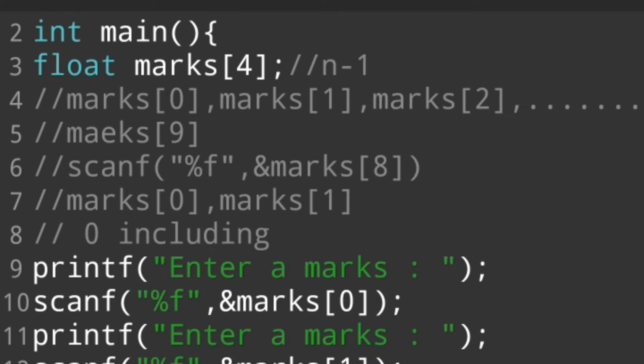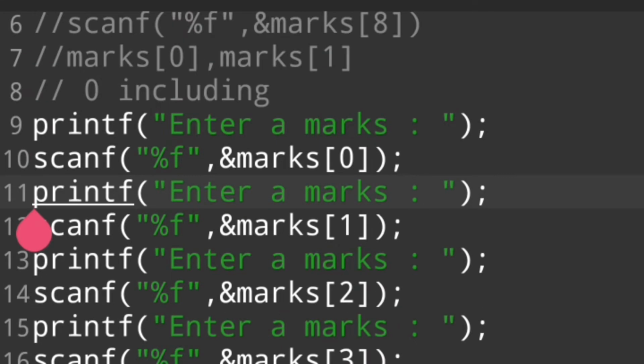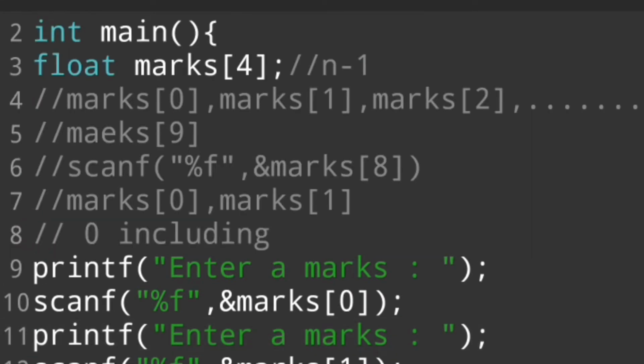I repeat again: we use an array if we want to declare a lot of variable names in one variable. For example, in this case we want to declare 4 variable names, so we say marks array 4. In this case we declare 4 variables which are capable of storing any floating point data. We say marks 0, marks 1, marks 2, marks 3, and then we also print. I hope you understand this topic very well and in an easy way. Take care of yourselves, guys.